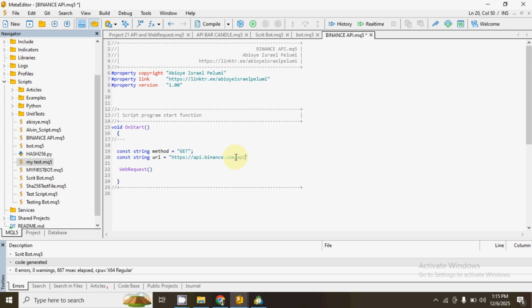/api, right? Another /v3, /ticker, /price, then end the line with a semicolon.